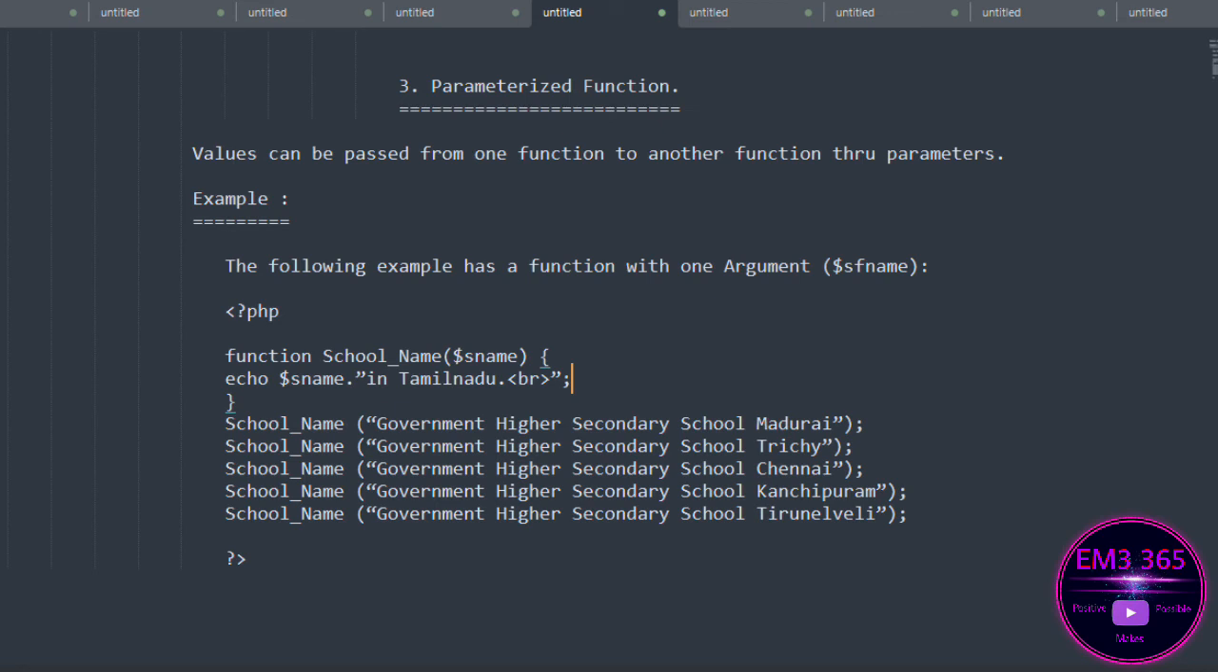After that I have given opening and closing parentheses. Inside the parentheses I have used one parameter. That parameter name is $s_name. Actually this is a parameter, that's why I have used the dollar symbol. In PHP we need to use the dollar symbol, then only it can be used as a parameter or a variable. So the function name is school_name. This is a function, that's why I have prefixed the keyword function. This is a parameterized function, so I have used the parameter $s_name inside the parentheses.